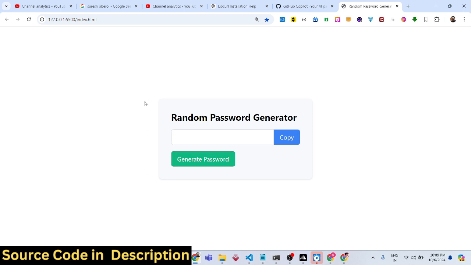Whatever we asked, it has given me the perfect UI right in the center position. It uses a card-like structure, and it uses Tailwind classes. We have a simple generate password button, we have the text area where the password will show, and we have the copy to clipboard button. If I click the button right here, generate password.